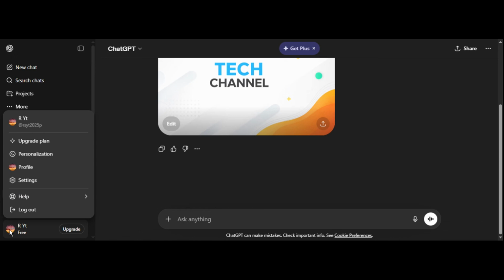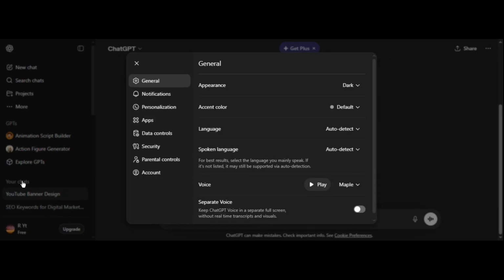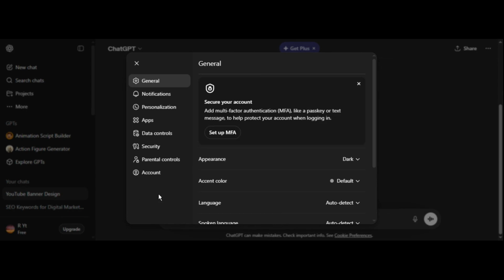After you click your profile, a menu will appear. From that menu, click on Settings. This will open the Settings panel where you can manage your account preferences and account level options.